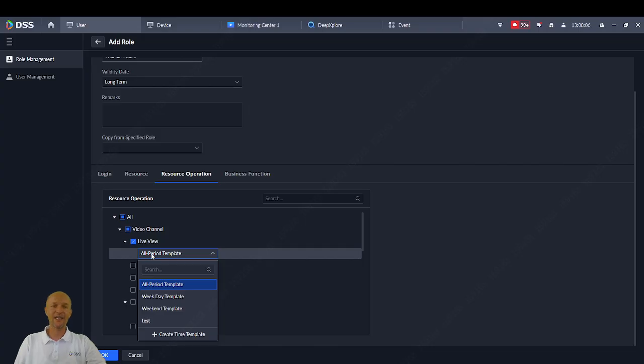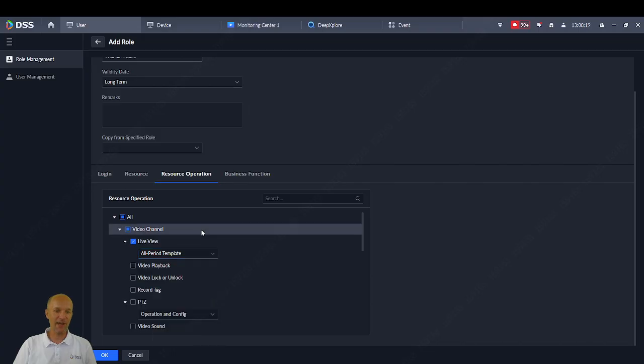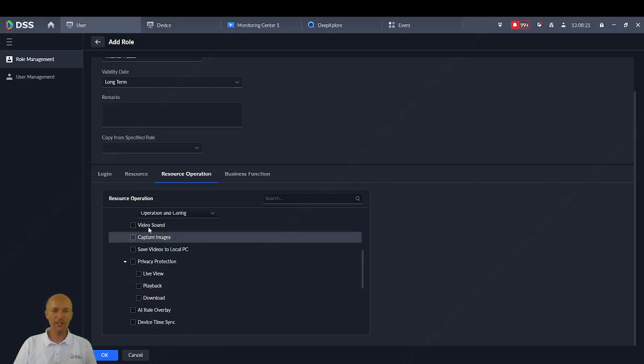So this is another thing which we added. Let's say you have an operator and you want to give them the rights to see the live image only during the working hours, not 24/7. So over here you can specify that. Also, if they can use PTZ, if they can listen to sound, and so on and so on, much more options than before. So we are much more GDPR complying now with all those features. You can really block anything right now.